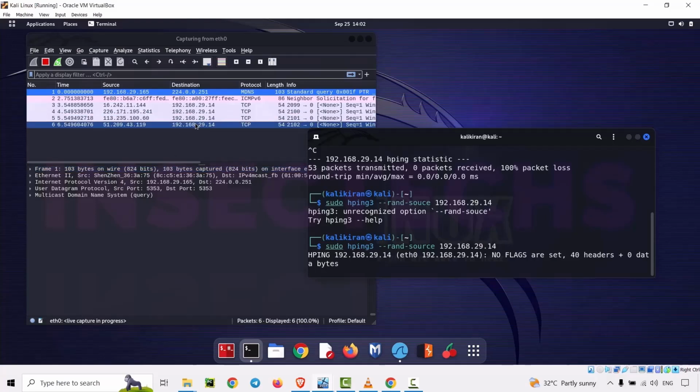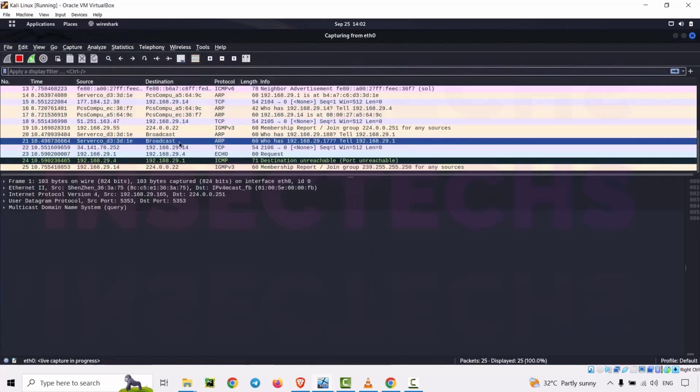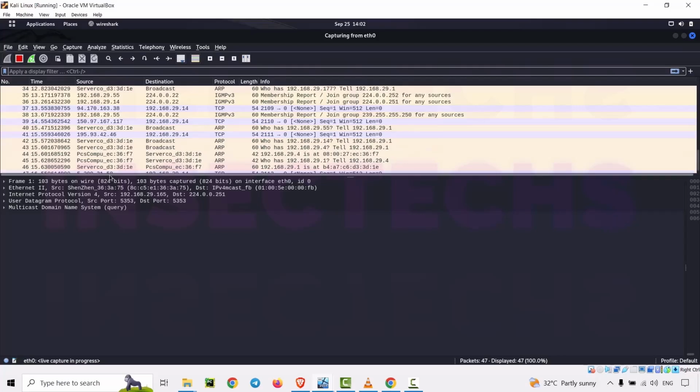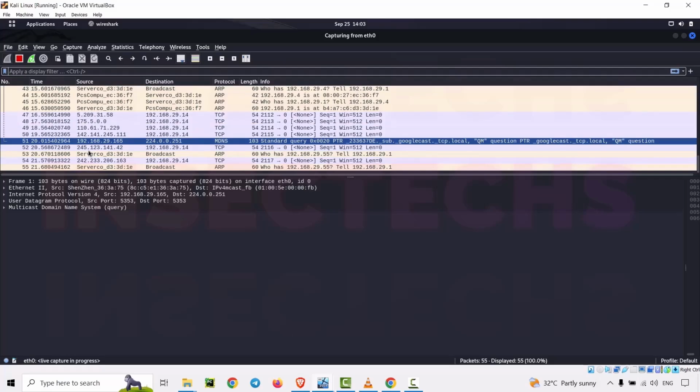So as you can see, 192.168.29.14 is the destination address, and the packets come from different IP addresses. Okay, we will not get the replies, because replies will be going to those particular random unknown IP addresses, as you can see over here.